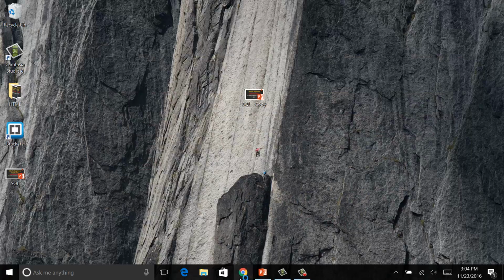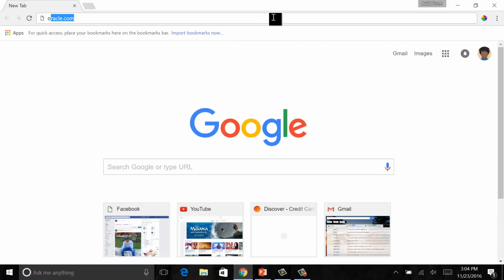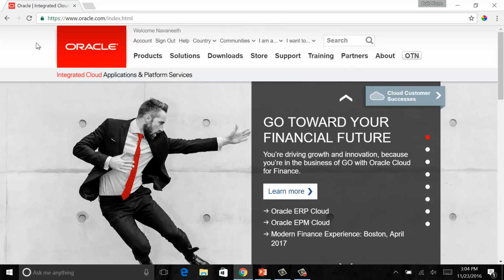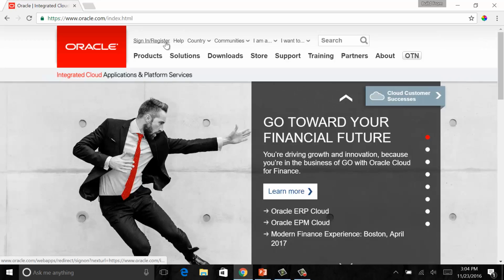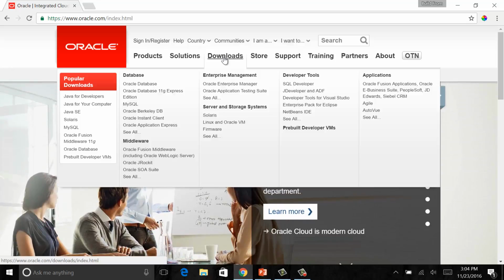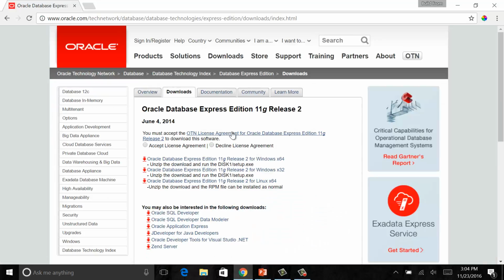So first and foremost thing, go to your web browser, type in oracle.com, and it will redirect you to the Oracle website. I'll sign out first for now so that I can show you everything from basic. So downloads, you need to go to the downloads section over here, and then quickly jump to Oracle Database 11G Express Edition, and there you go.